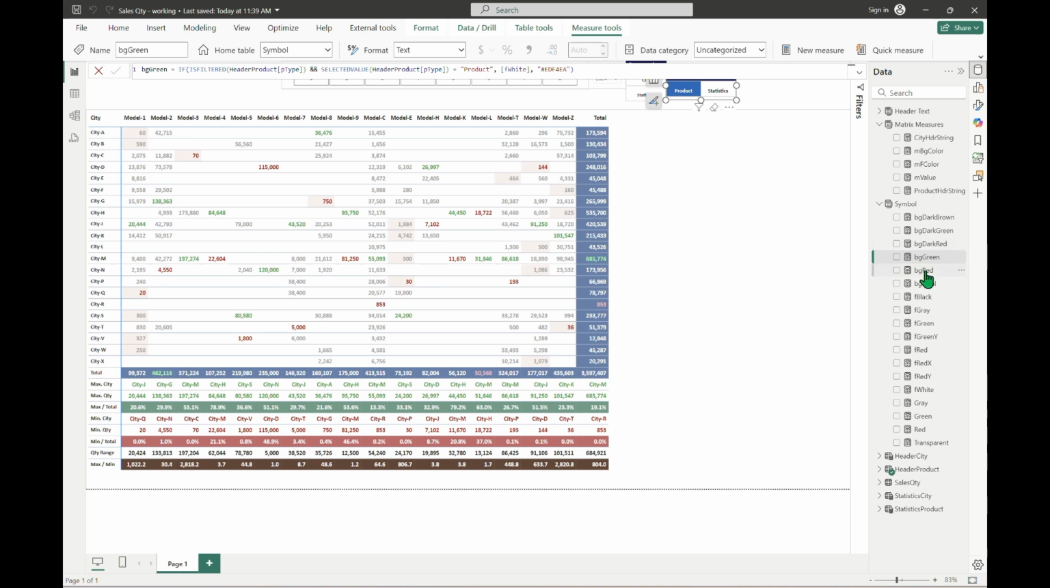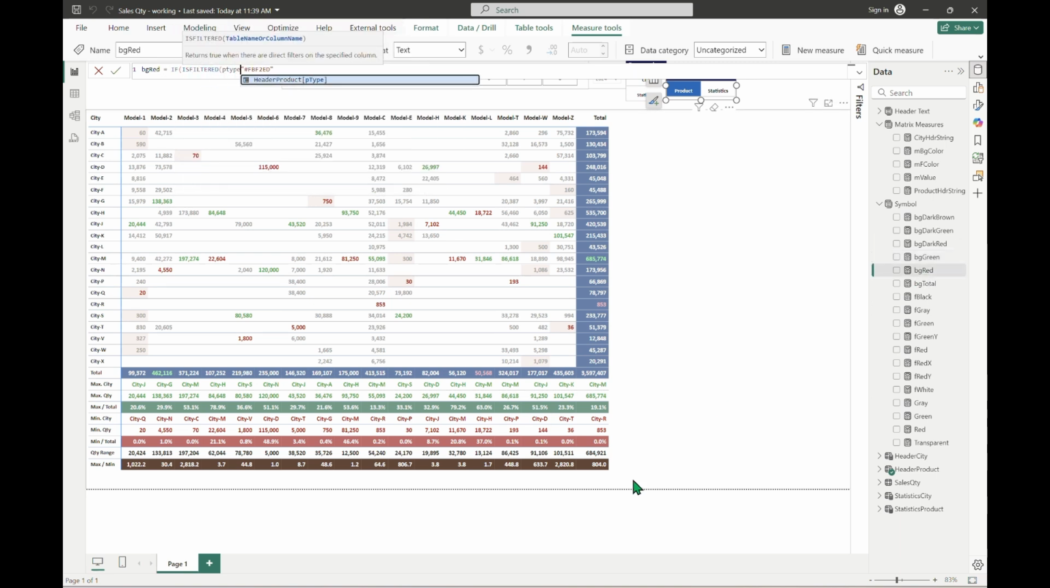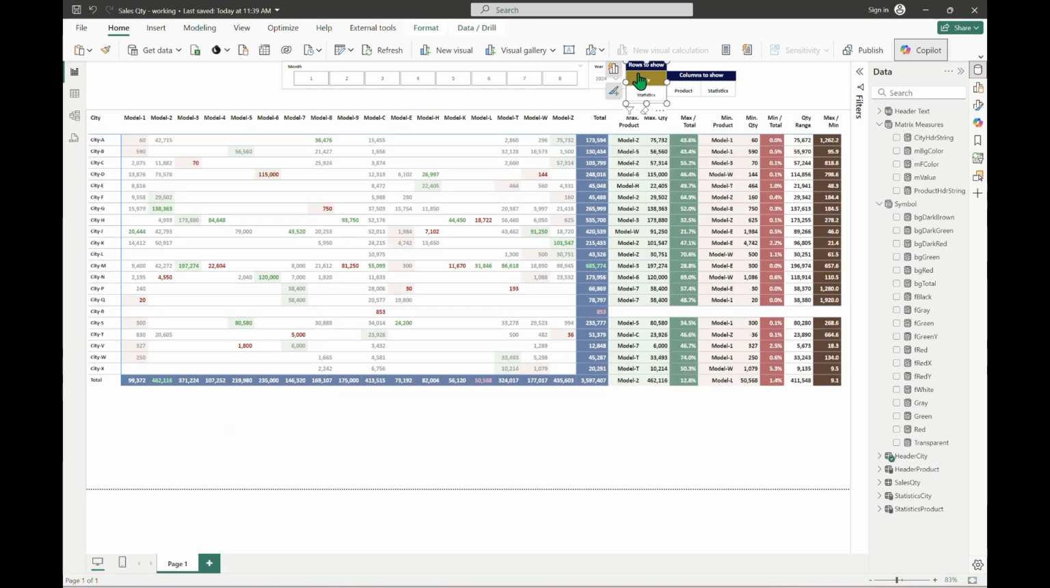Well, we do the same for the BG red. If is filter P type and selected value P type equal to product, we just want to see the white in background. All right, so it's clear. Then we can focus our attention on the green and red font color figures. And then in contrast, when we see the city, we just click on the city.